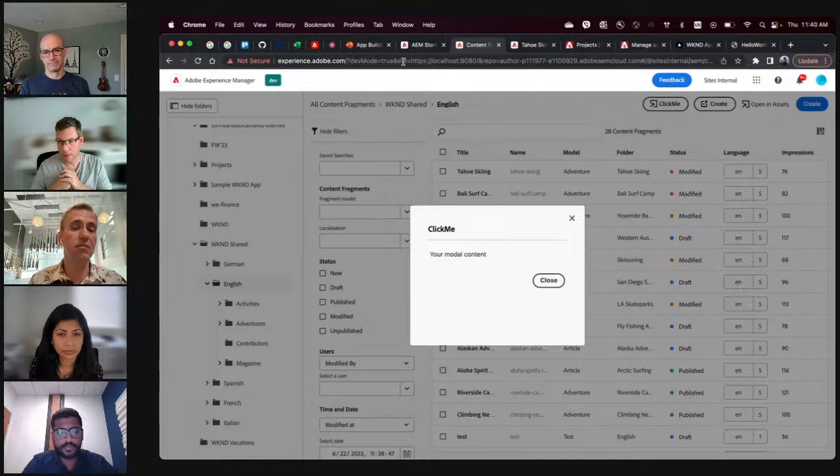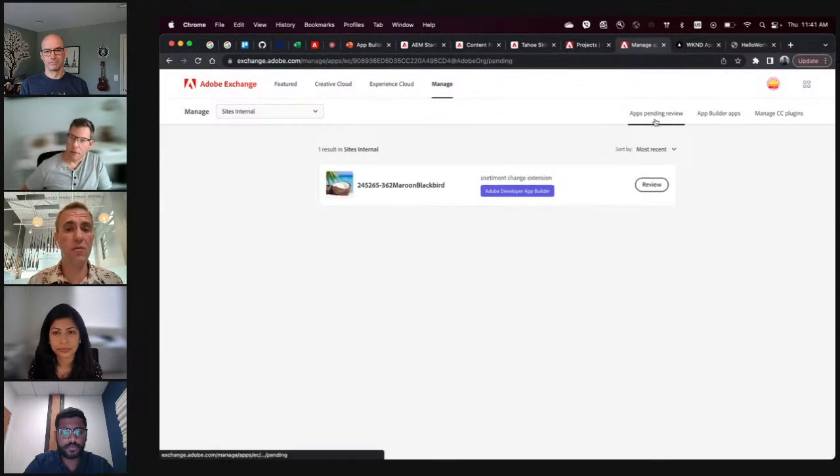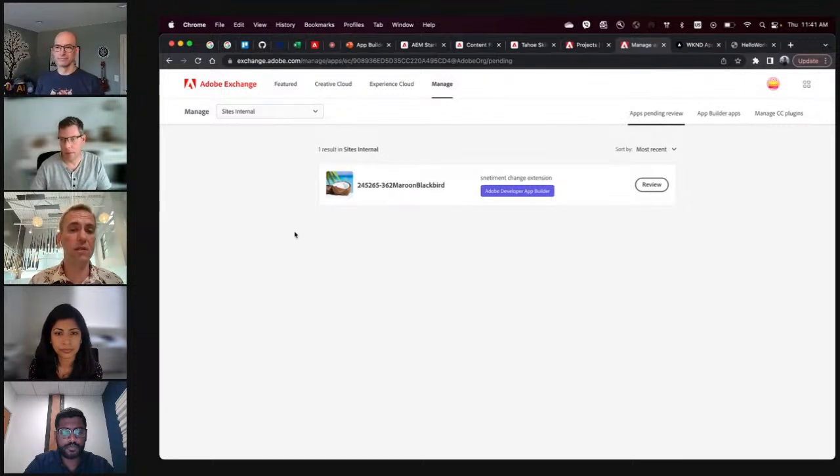Once everything is settled and the organization is happy with the extension, there will be a final step to make it available for all people across the organization. The developer will need to deploy this to the production environment, and from the developer console, initiate the publication flow of the extension, so request publication. Once the developer requests publication of the extension, the system administrator of the organization will see the list of extensions or App Builder applications that are pending approval inside Exchange on adobe.com.